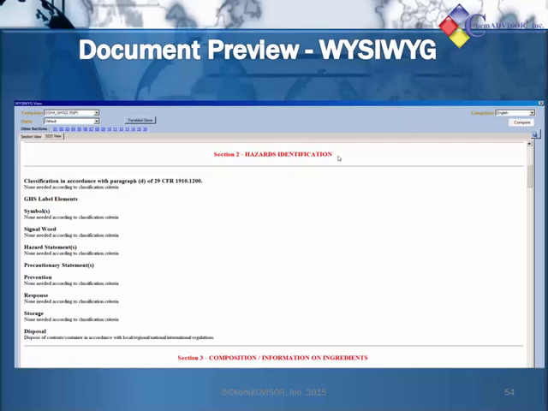And so once they have completed, let's just take a quick look in our document preview, the WYSIWYG view, so what you see is what you get. So using that, what you see at this point is, we haven't run the rule here in section 2, but let's take a look at what happens once you've run it.